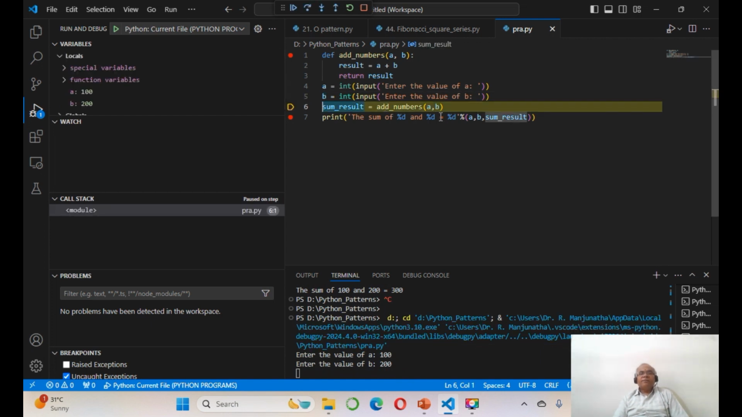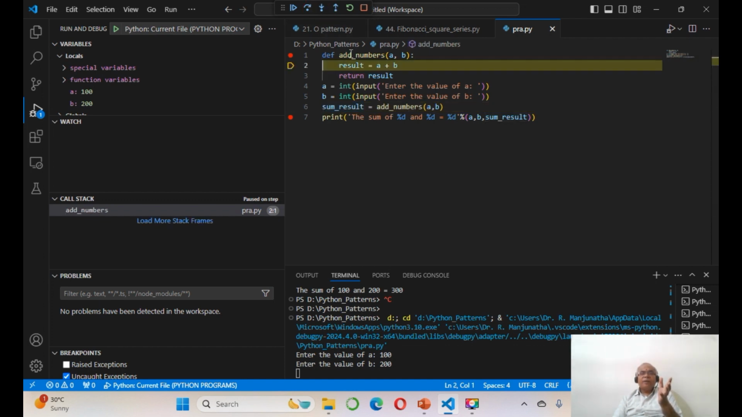Sum result, I am calling the function. Here A is 100 and B is 200. So what is the sum result? The sum result should be 300, but you are not going to get it now because I have not gone into the function. I am just calling the function now. It is not yet computed. So the moment you call this, it goes back to add_numbers(A, B). Result is A plus B. What is A? 100, 200.